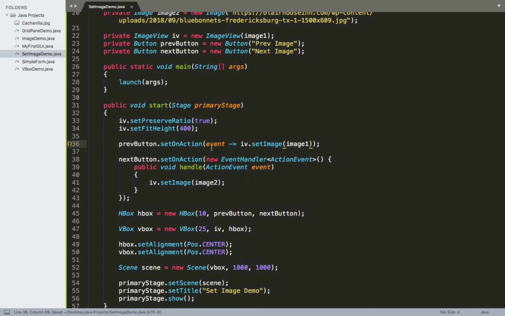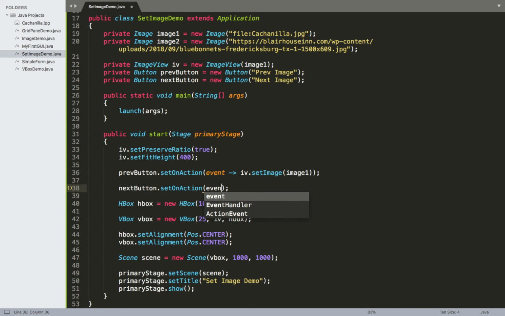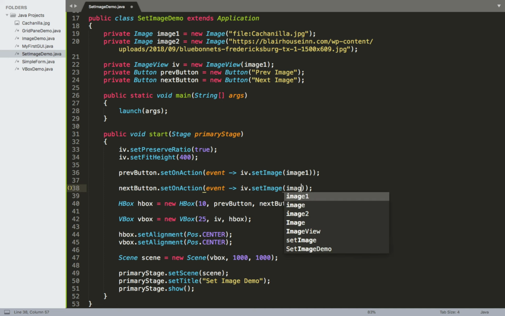Okay. So this single line of code that I've provided right here is going to capture exactly the same behavior as this entire anonymous inner class that I used before. Then I'm going to do the same thing right here. Just delete that. We'll put our event, put our arrow notation, and then put iv.setImage. This will be image2. So we'll save that.